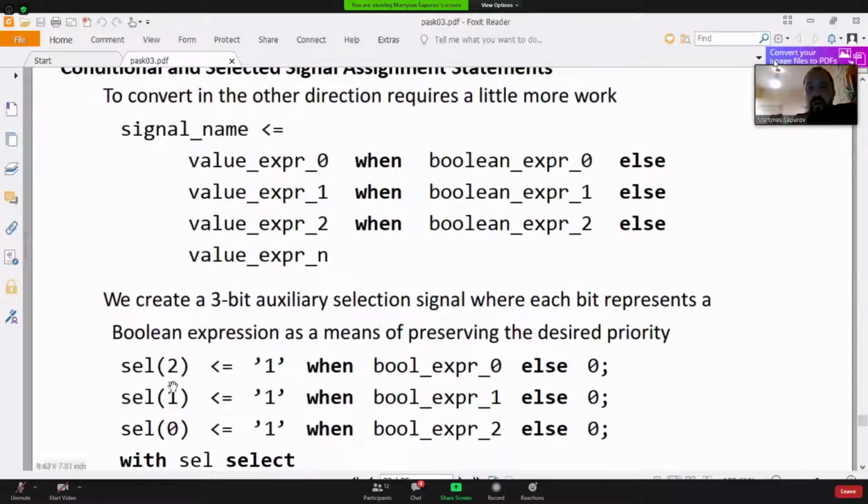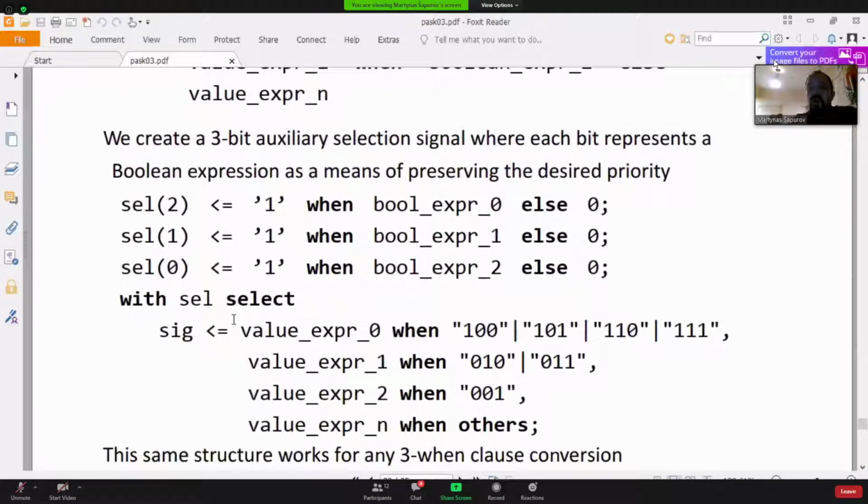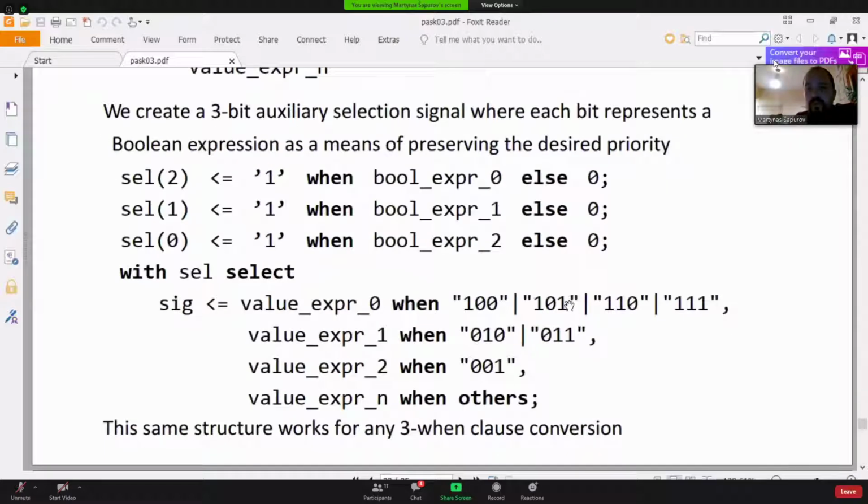So we assign 3 bits of our select signal, and now the only part we have to do is to enumerate them properly. Depending on the priority of our conditional signal assignments, we'll add additional enumerated values. For example, if this Boolean expression is the highest priority, we would add certain conditions here, not here. But as this one is the top priority, we enumerate all those values for value expression 0. All right.